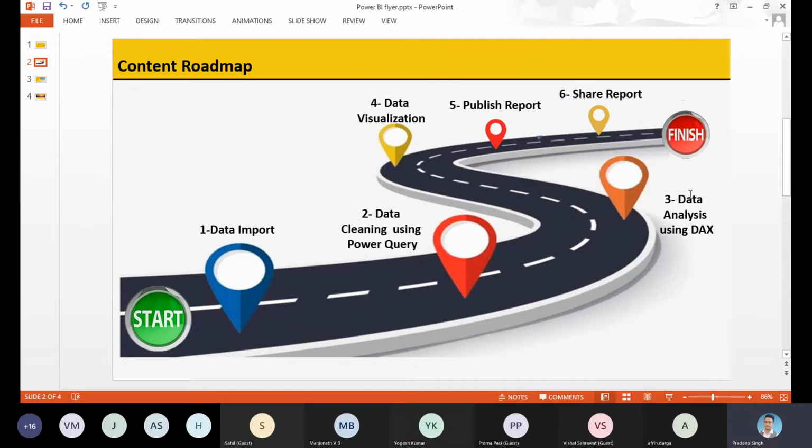We will be touching the DAX functions today. We will be creating a measure today. Yes, we will touch it. Post that, comes the data visualization part. So when it comes to data visualization, how our data looks, whatever analysis we have done, how does it look?